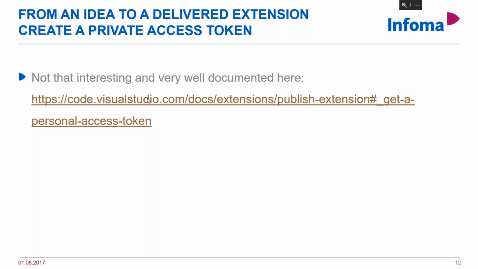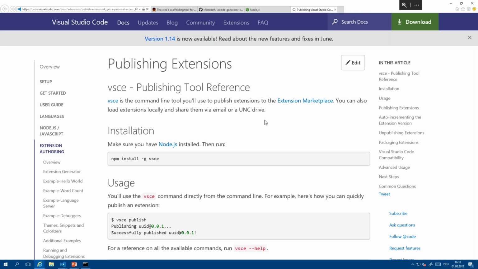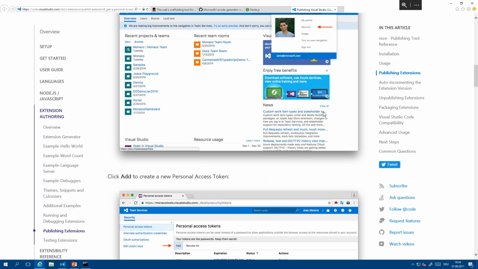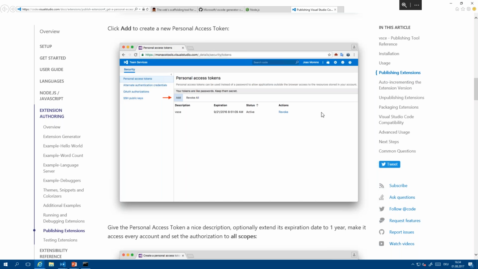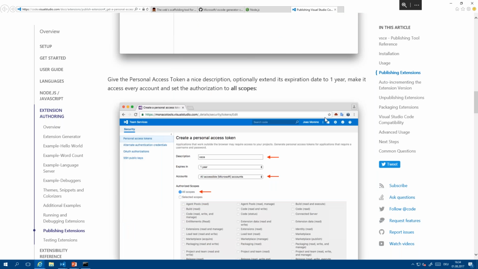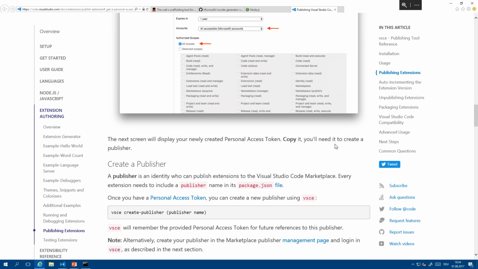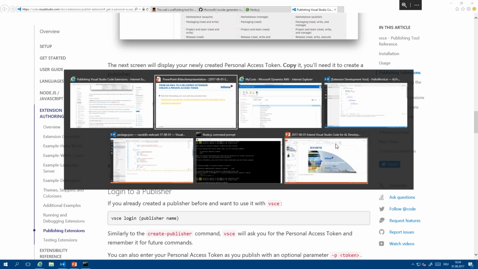The coding is done. Now we would need to create a private access token. This is something that's not too interesting, and as we are limited to 1 hour, I decided not to show you this, but this is really a step-by-step documentation on the web. The link you will also get. You have those little right arrows here, so you really know what you need to do, and it really is very easy. You need a Visual Studio Online account to make sure that you can publish to the marketplace, but aside from that, this is really quite easy.